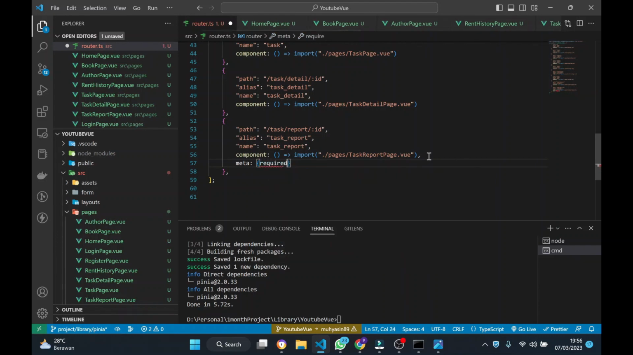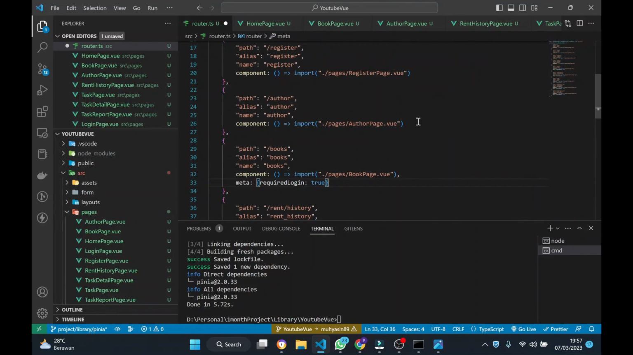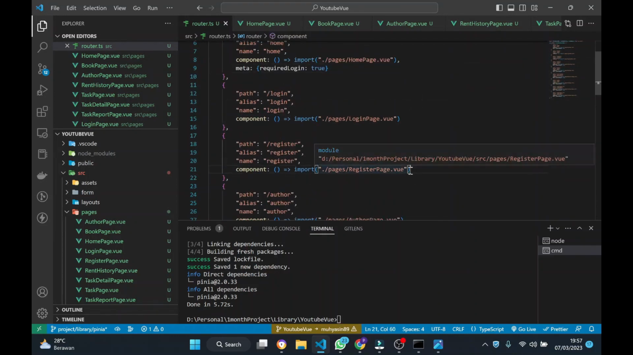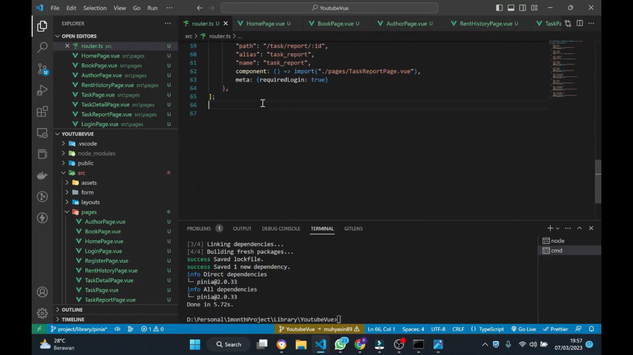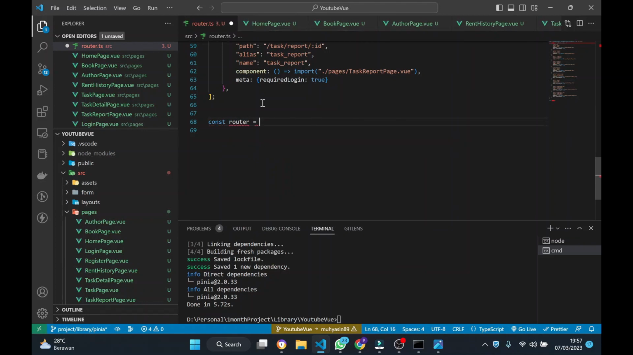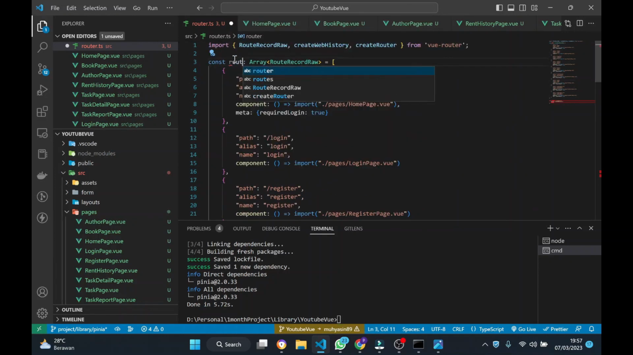And for the required login here, make sure that this is for the auth guard. Just copy this one to the rest of the routes that need to be guarded, except for the login and the register. Don't use that in there. People cannot be logged in if they're auth guarded in here.